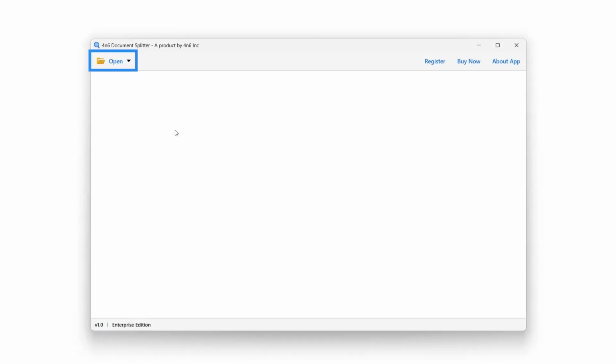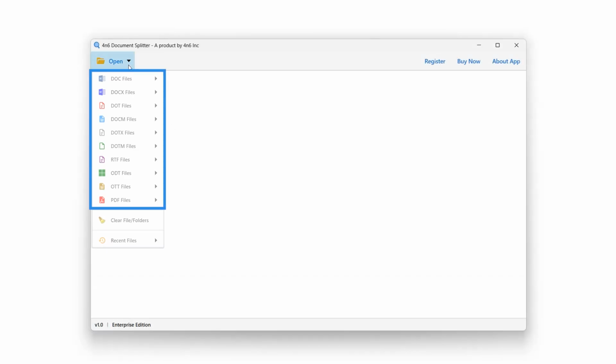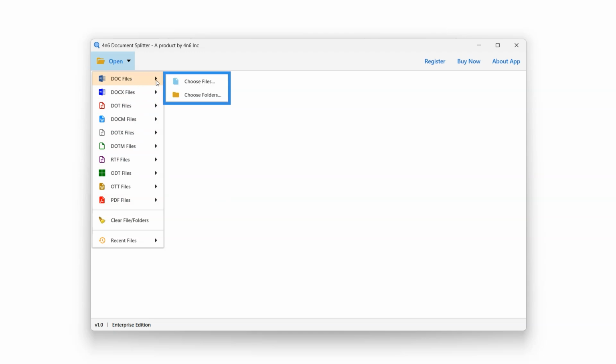To begin, click on the Open button. This tool allows the user to split doc files into smaller segments and provides the user with a variety of document selection options, such as DOCX, DOCM, PDF, and many more. Let's select the Doc option for this tutorial. It further allows the user a Choose Files or Choose Folders option.